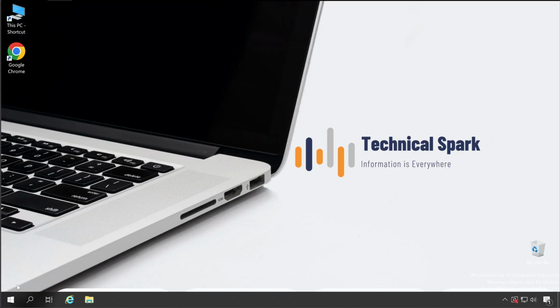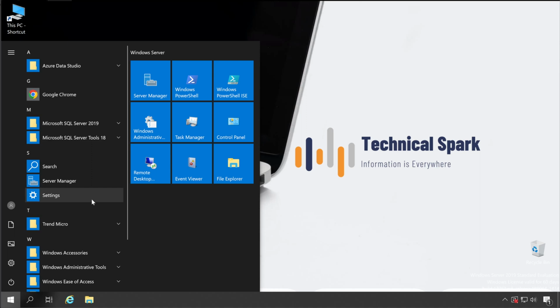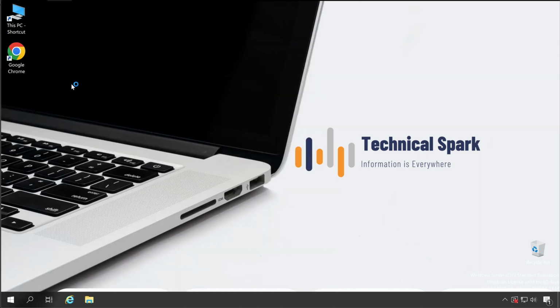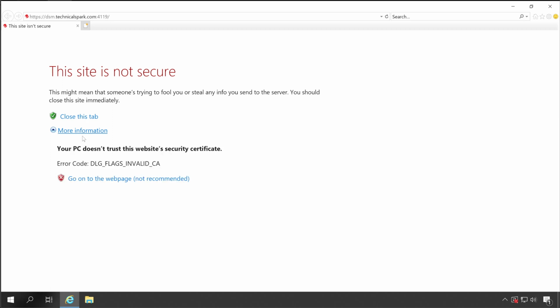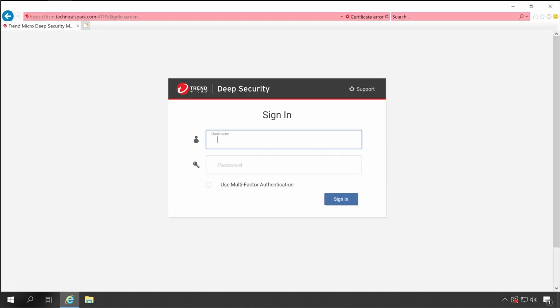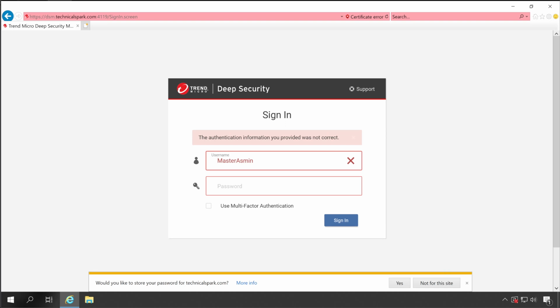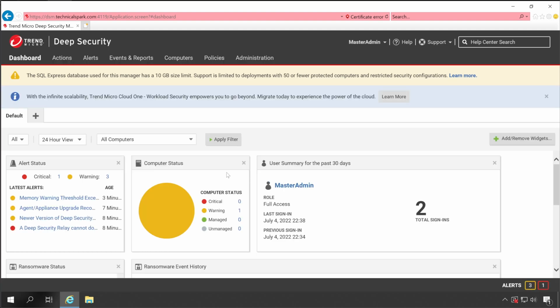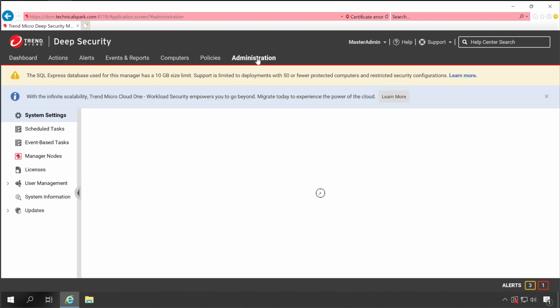Friends, very first open Deep Security Manager console. So mine is Deep Security Manager. Click on that. Let me log in here. Default username is Master Admin. If you have any custom, you can use that. Enter. Oh, my spelling mistake. Enter. Perfect. Once you logged in, click on the administration.